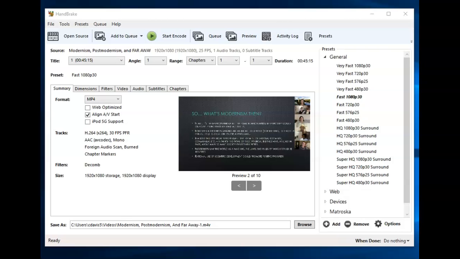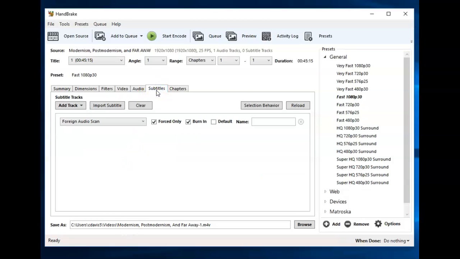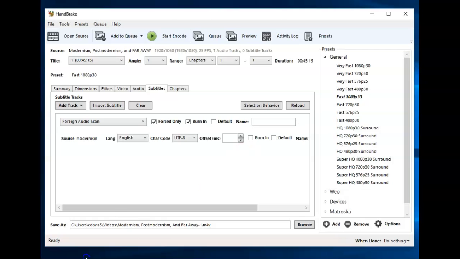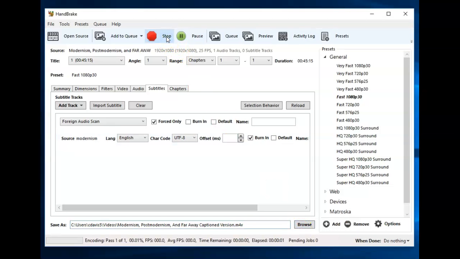Once it has been uploaded, select the Subtitles tab. Choose Import Subtitle and select the SRT file from Rev that corresponds to your video. Select Burn In. You may want to change the name of your file so you know which one is captioned. Note that your caption video will be found wherever location you select for Save As. To change the video's upload location, hit Browse and select the correct folder. From here, select Start Encode. The green bar at the bottom will indicate Handbrake's progress with your captions.